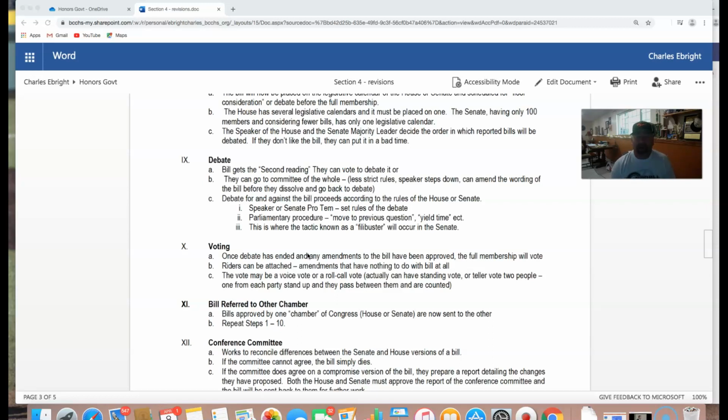Anyhow, since there are no rules in the Senate, there's no length of debate, and there is no limit on the number of changes or amendments that you can make to a bill, which allows for the tactic called the filibuster in the Senate. You can't do a filibuster in the House because they have strict rules.